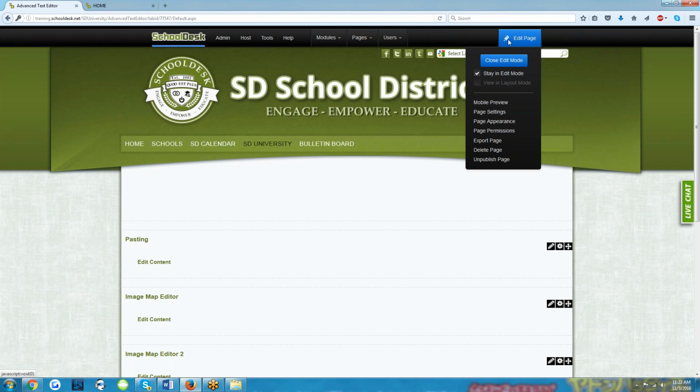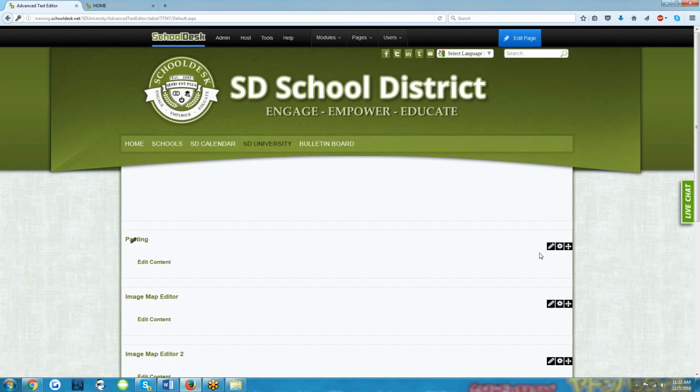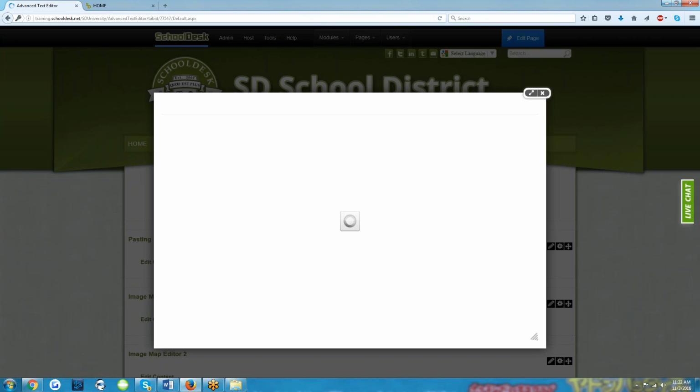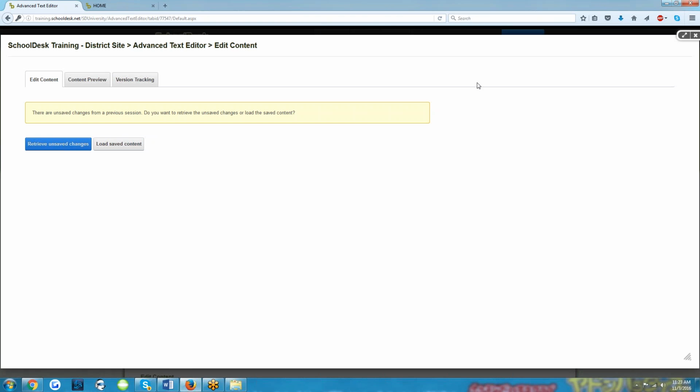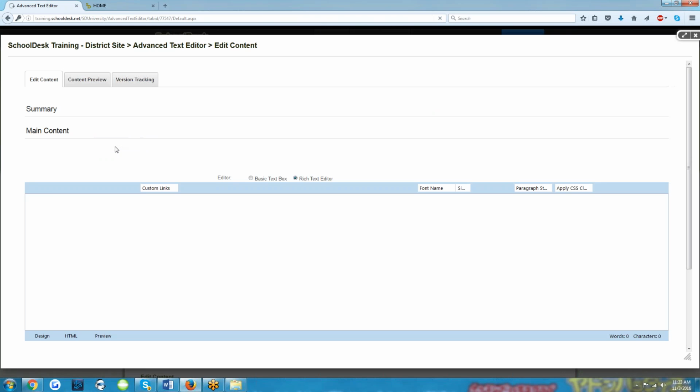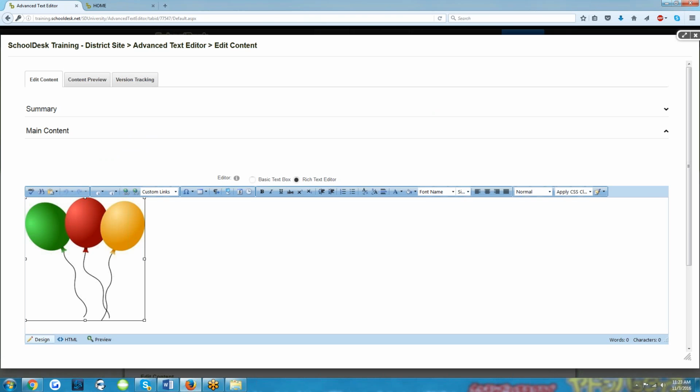Now that we're in edit mode, you can see the three icons next to or above each module, and the edit content in the bottom left. So I'm going to click edit content so we can see the text editor inside the module. To expand the editing window, click these two diagonal arrows at the top right corner of your module.